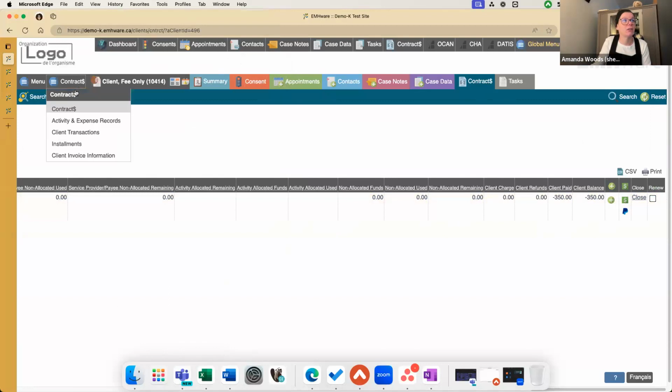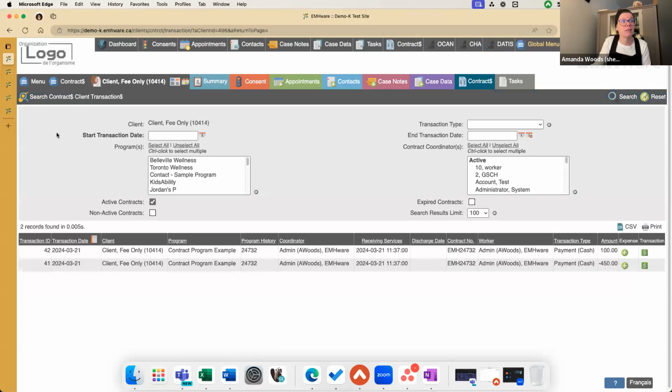And when we go into the client transactions, in the contract menu, we'll be able to see the initial charge. I selected the wrong payment type when I put the charge in. That was my fault as I was setting it up. But we charged them $450 and they paid 100. So every time that there is a payment or a charge made, that is going to be recorded in here. And some of these pieces will tie in with Jamal's piece after around the taking of payments.